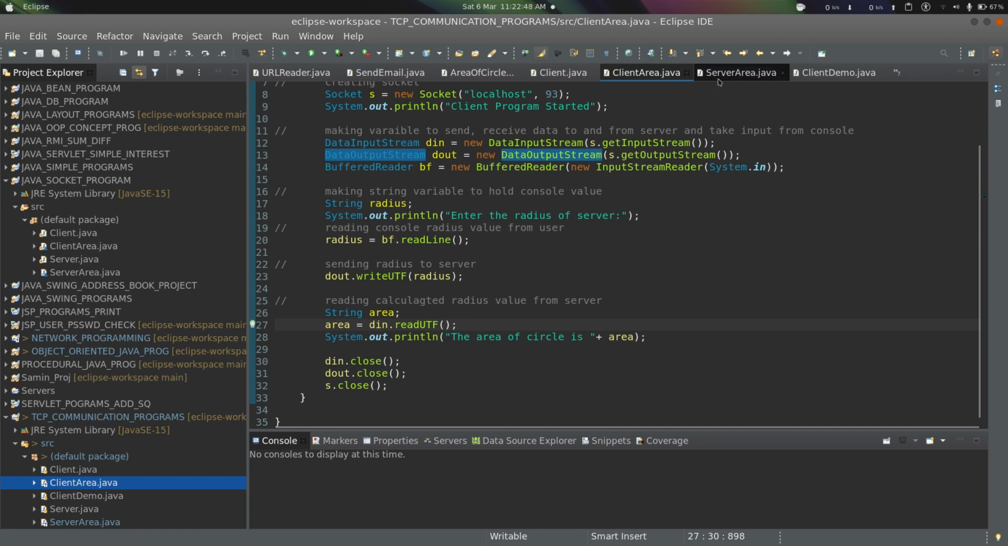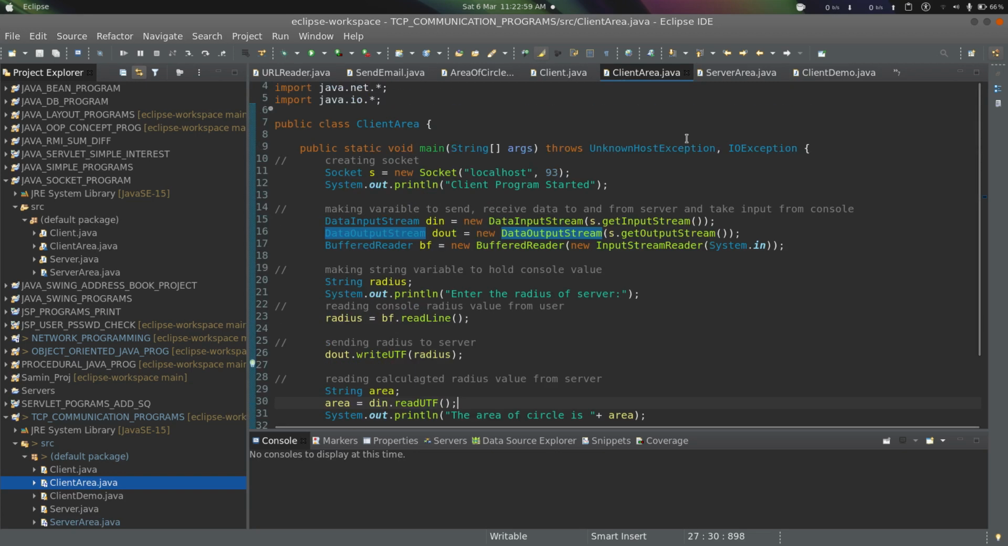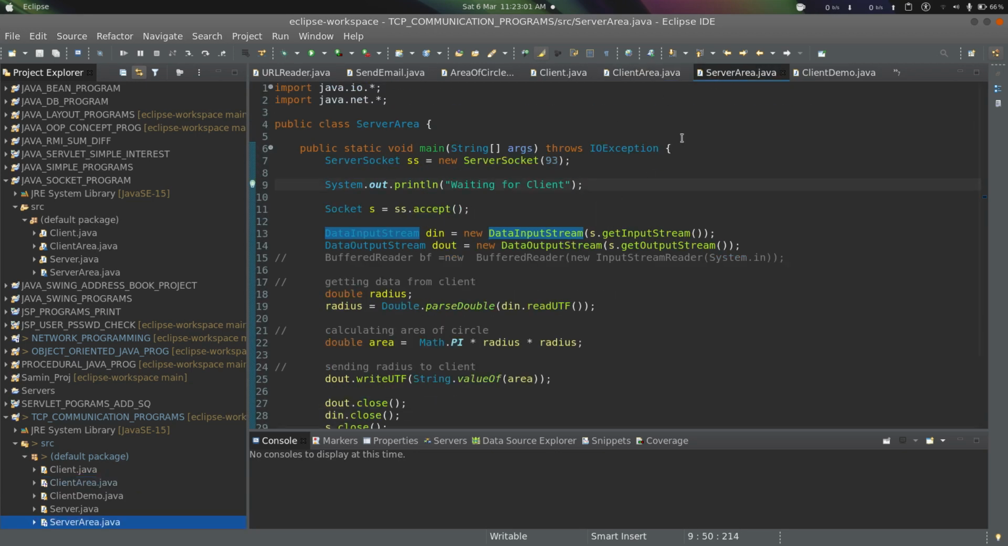Now let's have a look at the server area program. We need to first create a server socket which takes the port number. This port number should be the same as this port number, this 93, and here also we have a data input stream and data output stream for taking data from the client and sending data to the client.